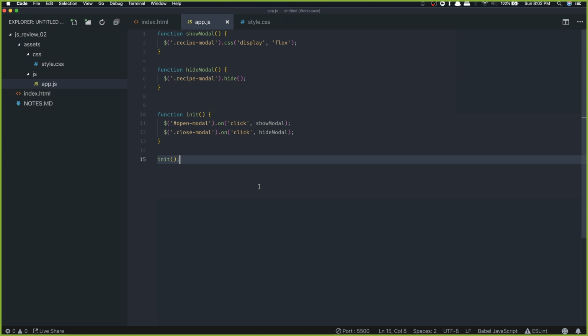What do you mean? If I place click behind show modal, like over here, like that. Yeah. So the listener comes first. What type of listener comes first, which is click in this case, and then the function that you want to call when that event happens comes after. So first and second, that's important.